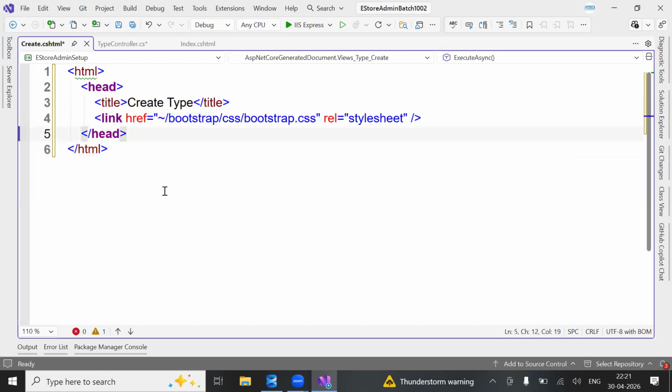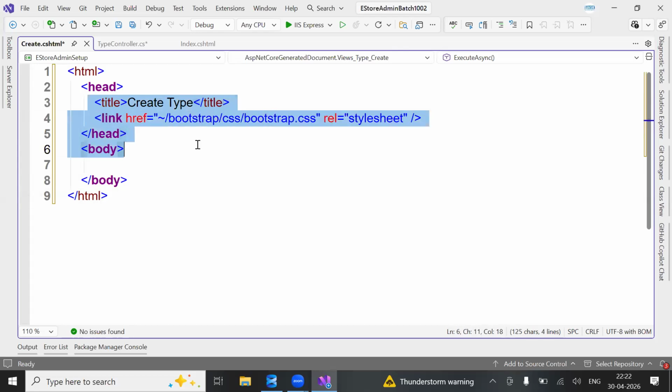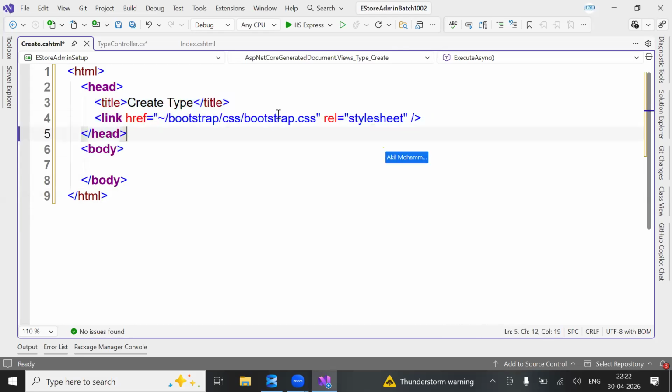Now what I want to do, this guy will have a body tag. Body. Okay, now I got the proper HTML structure. So this is your title, which you are going to display in your browser header. This is the Bootstrap file I'm going to get from the website.